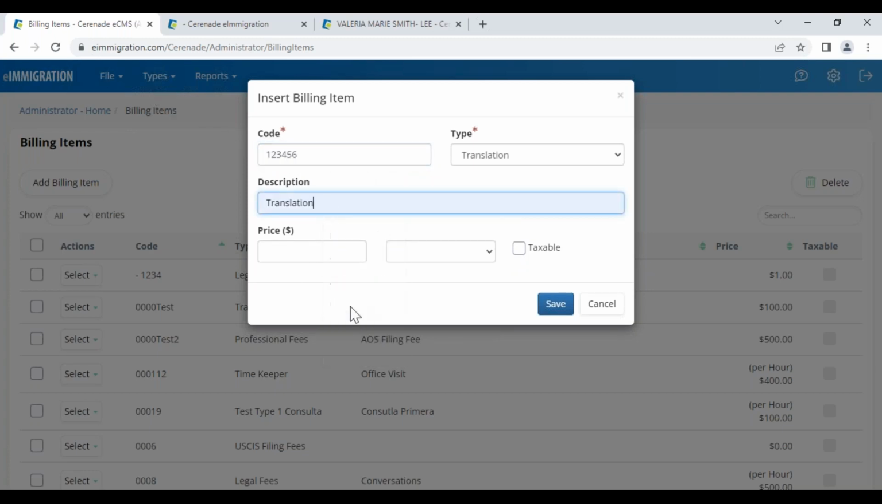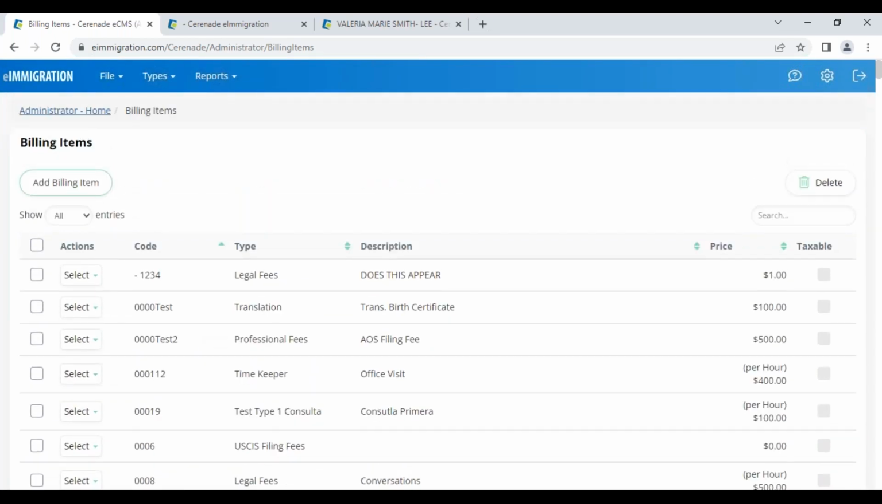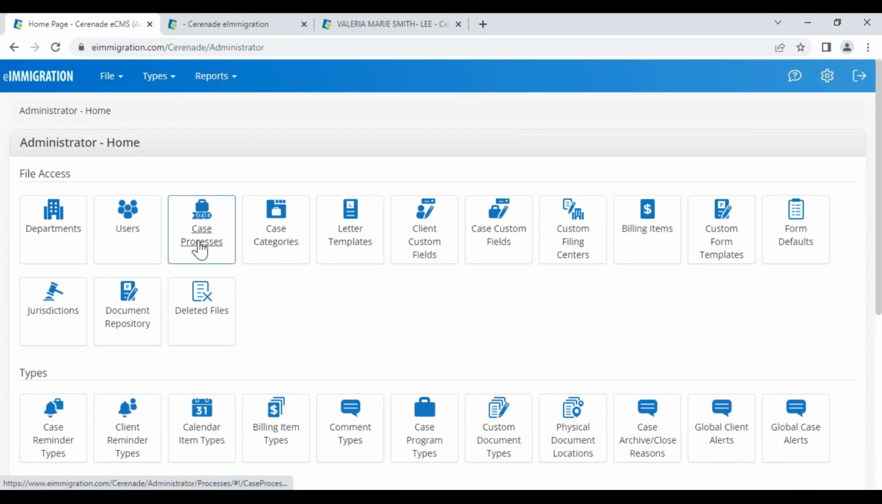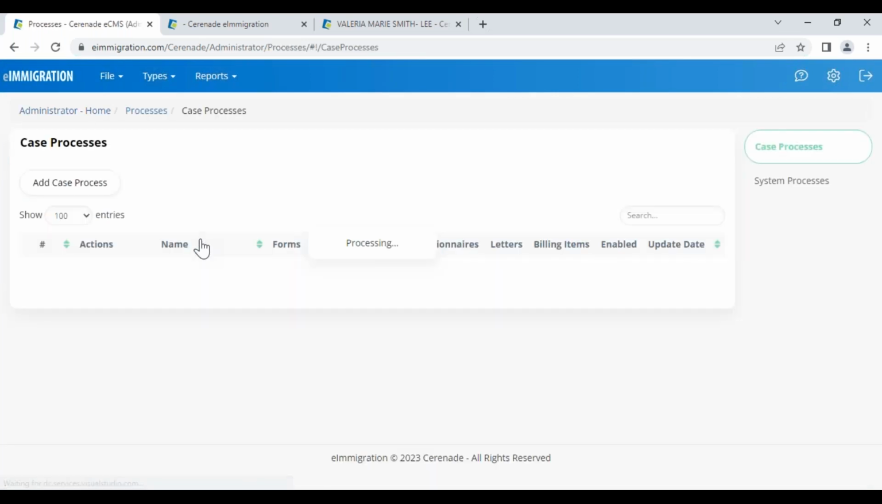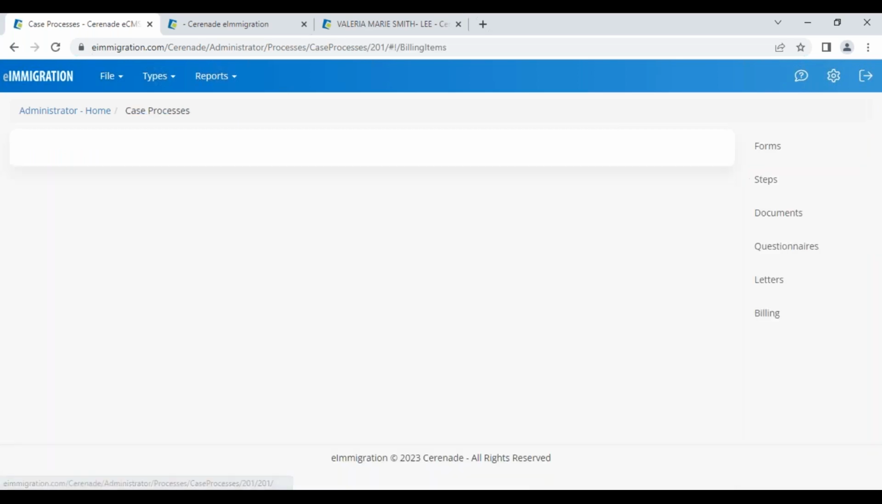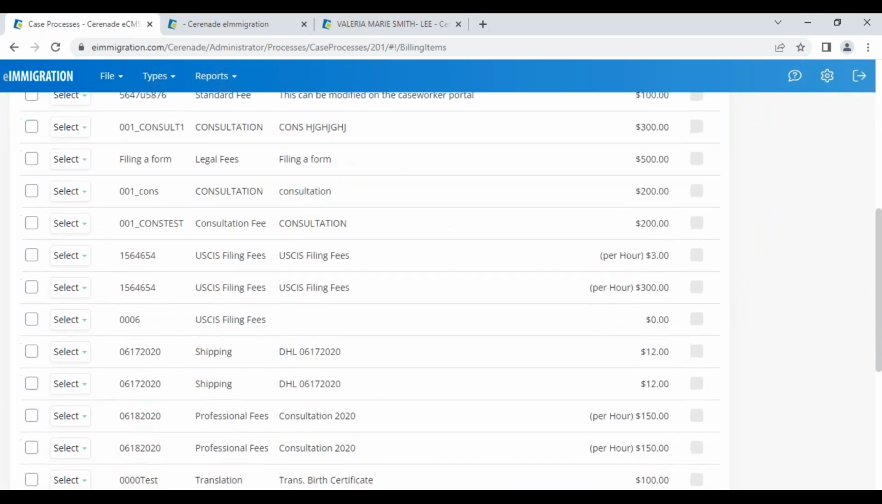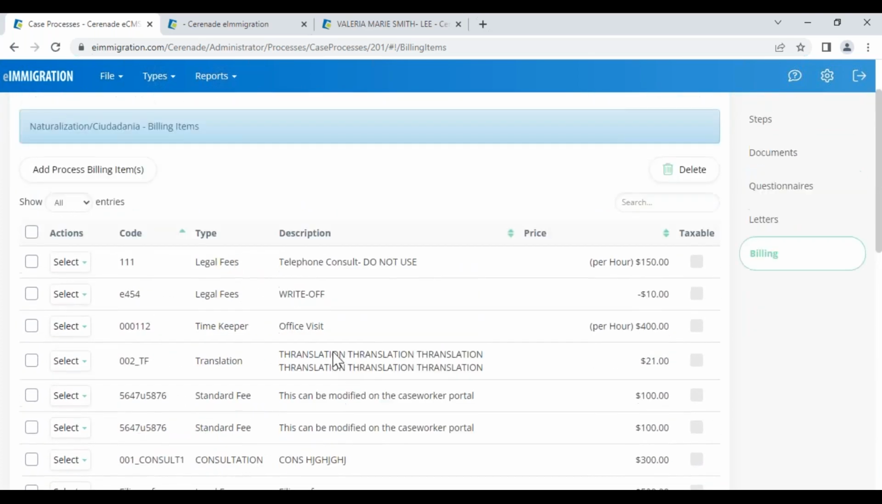But again, enter the service, the description, how much you charge for translation, and you can also charge per hour. If you do more than immigration cases, you can also do that, let's say family law. Once you create your billing items, I recommend you link it back to your processes. So now that I know how much we charge for naturalization, I can go back to my processes and click on billing items. So I can add the process, and that way my staff knows exactly how much we charge for that service.